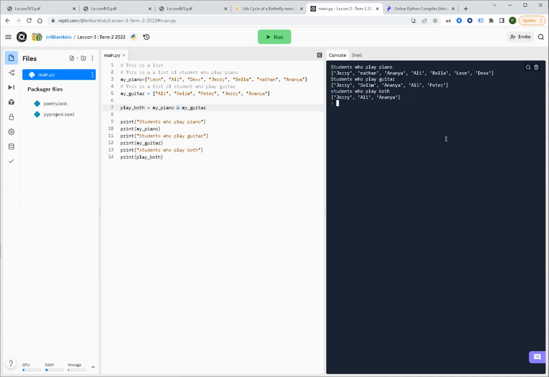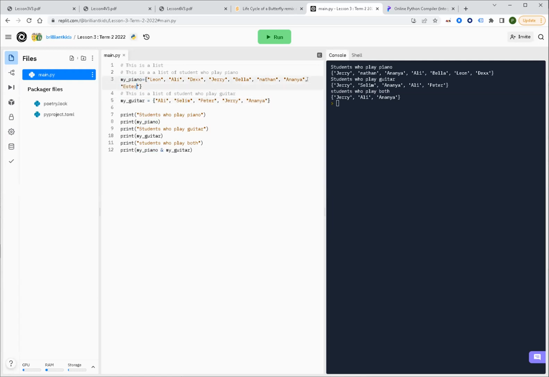You don't need to do anything. You don't need to play both. All you need to do is just print. Normally in code, people never do this. People just do this. Guitar and piano, that's all you need to do, just this. Very simple. You can have hundreds of people in here, you don't care. Any list, you can put Esther in here. For example, you can have 100 students in here, it doesn't matter.